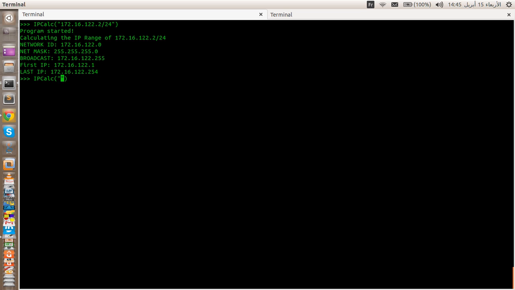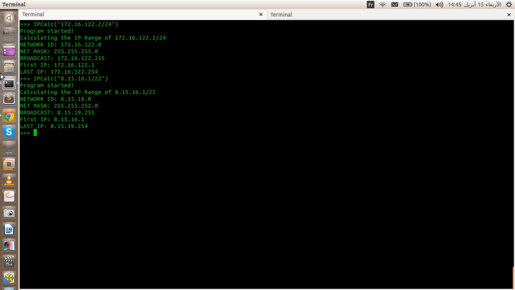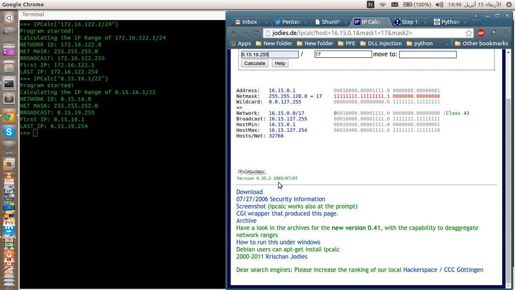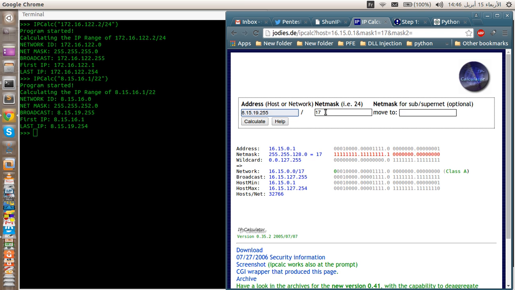Let's say 8.15.16.1/22, for example, and let's go to a very powerful website here, and let's do 8.15.19. This is a very awesome program, an IP calculator. So we are going to calculate this range. The IP is 1. Okay, it doesn't matter.